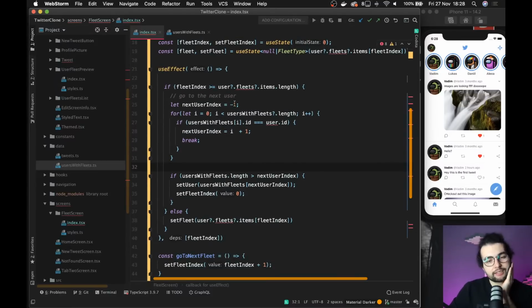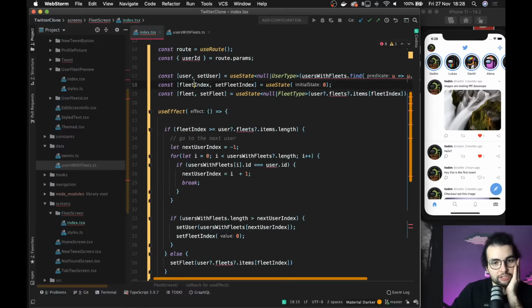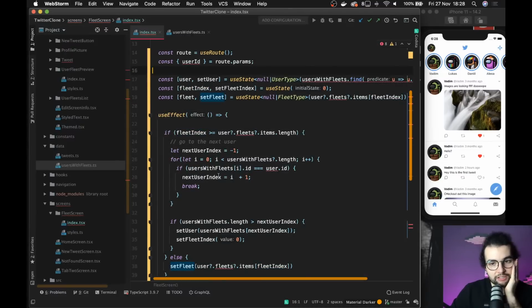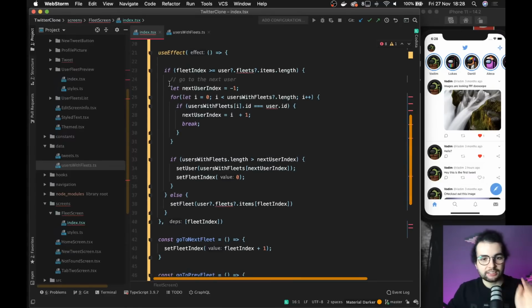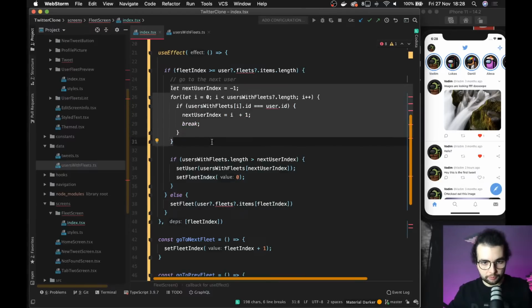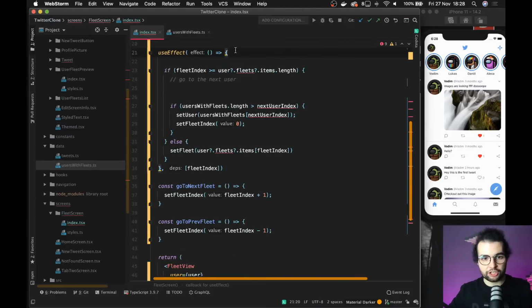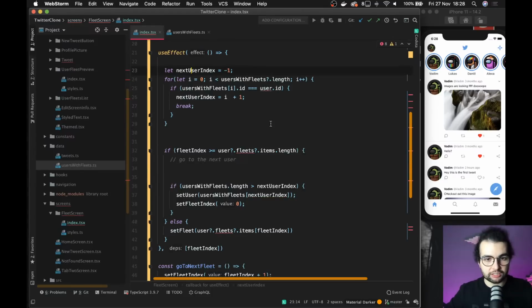I think we can simplify a lot with a user index, the same way as we have fleet index. But I'm not sure about that. Yeah, let's just copy this one a bit on the top. Next user index, and change it from next user index to just user index, because we will need it to go both in front and backwards. So user index will be just I.